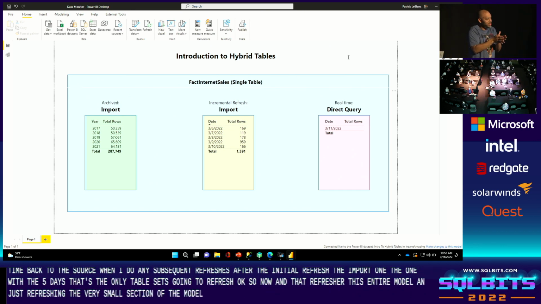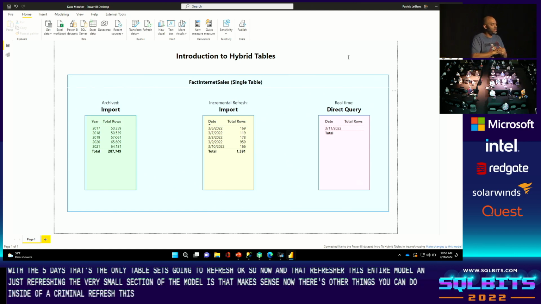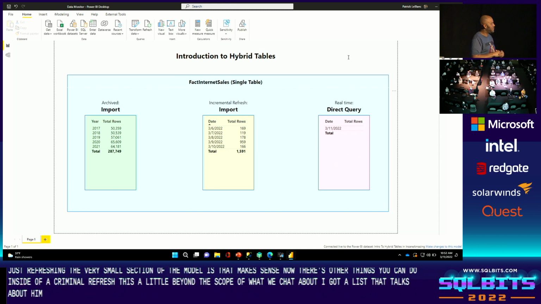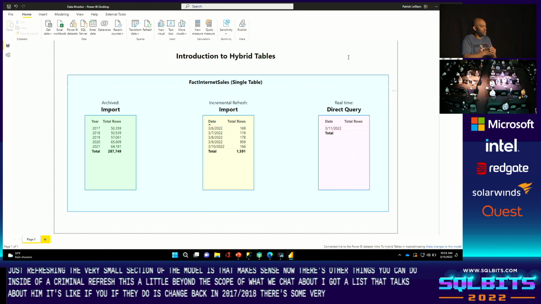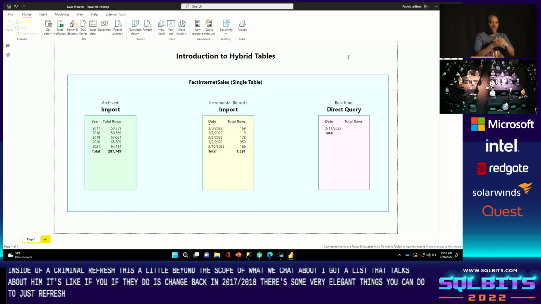Does that make sense? Now, there are other things you can do inside of incremental refresh that are a little beyond the scope of what we chat about. I've got a list that talks about them. Like if data does change back in 2017 or 2018, there are some very elegant things you can do to refresh just those partitions as opposed to refreshing every single partition.